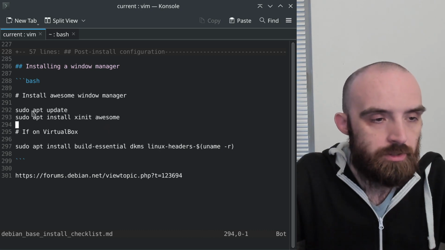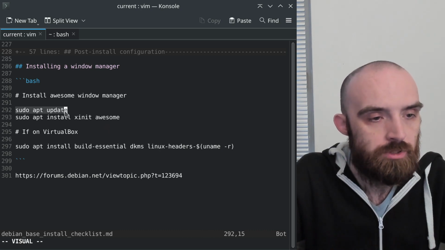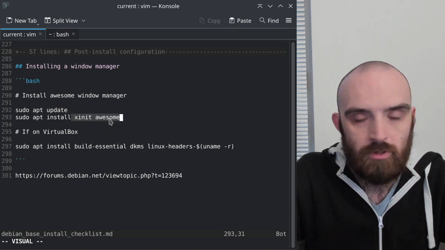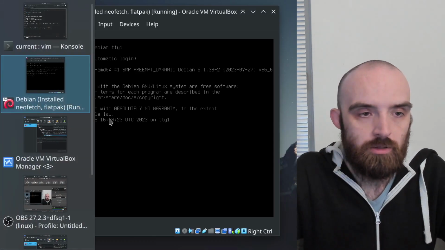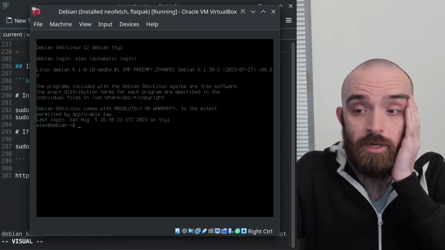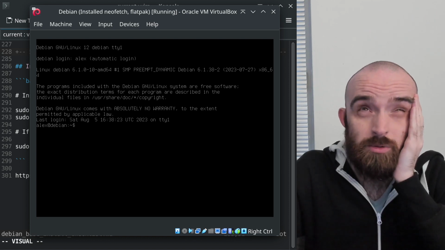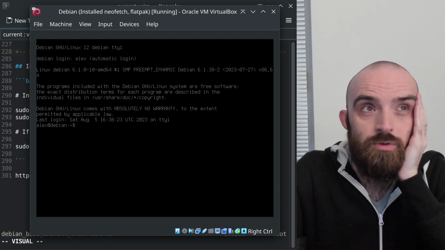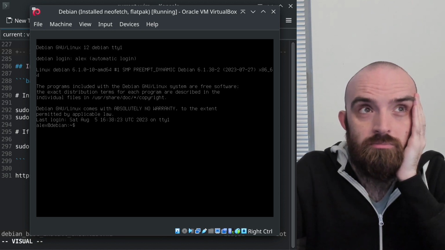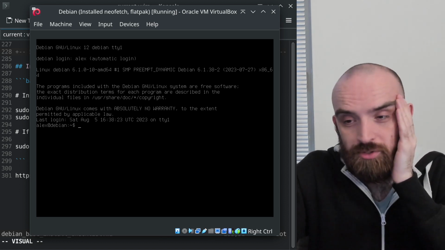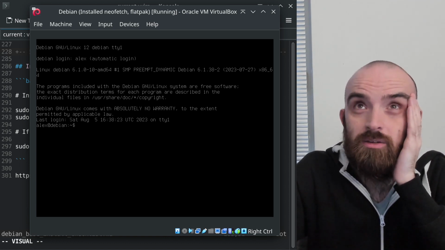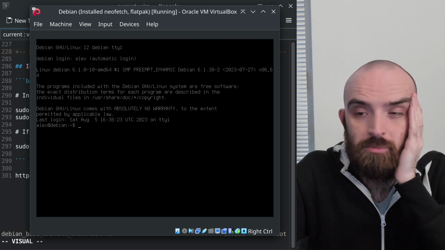So the first thing we're gonna do is install the window manager. We need to install two packages, xinit and awesome. Awesome is the name of the window manager. I have tried it before in a VM and I really liked it. I haven't yet decided if I'm going to use solely that window manager on my actual laptop, or maybe I will try using a desktop environment.